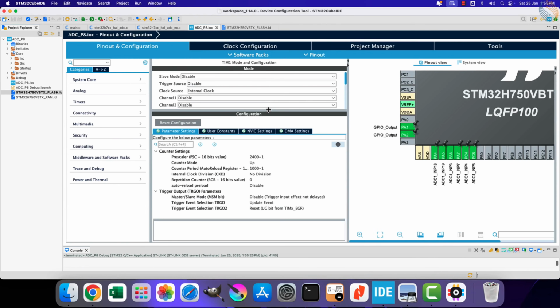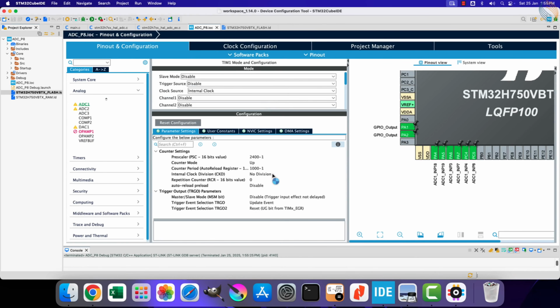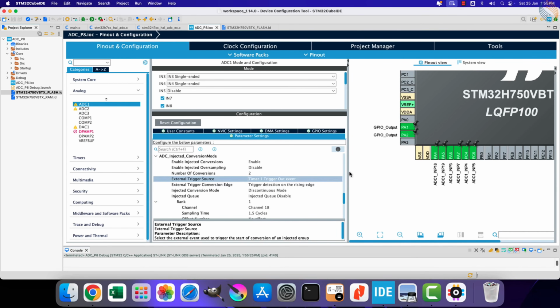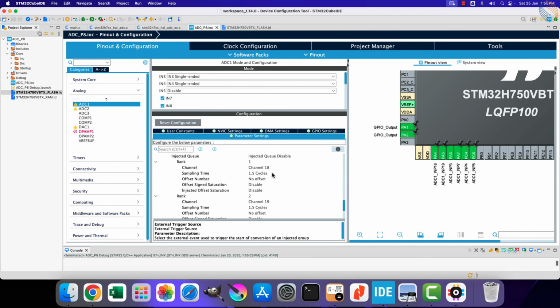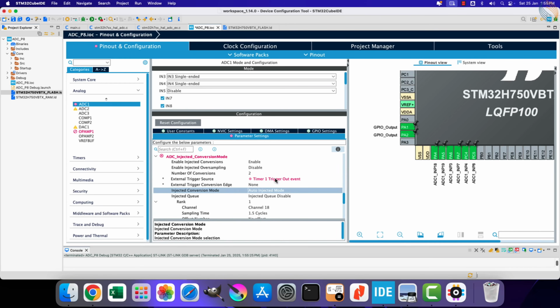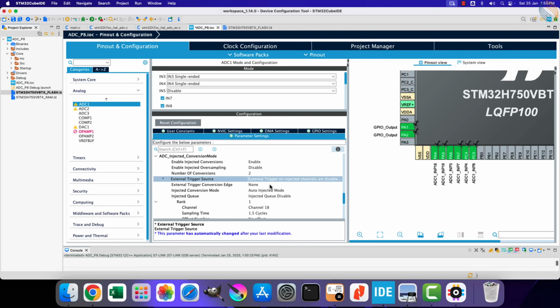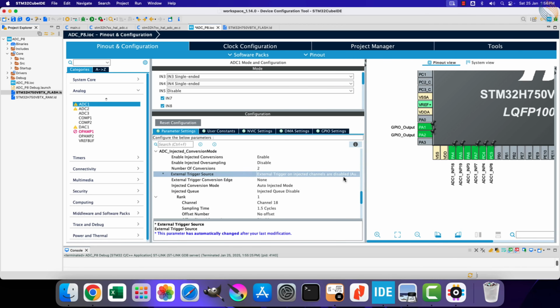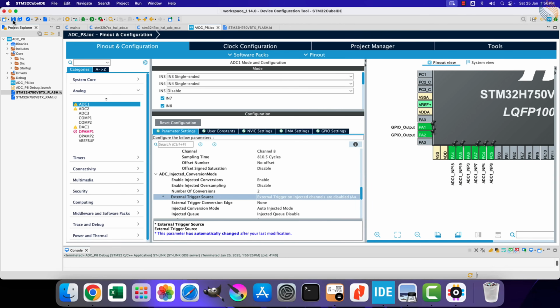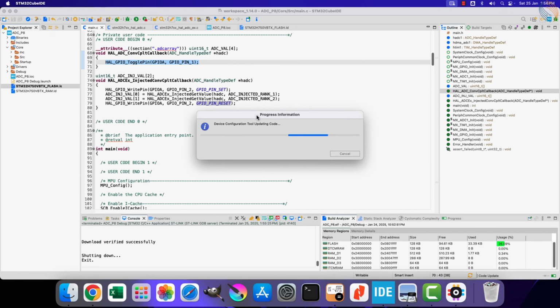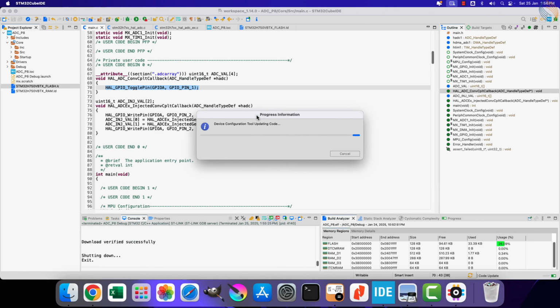We have seen how the triggered mode works for the injected conversions. Now we will see the auto-injection mode. Let's change the injected conversion modes to auto-injection. You can see that all the triggers have been disabled automatically. We have discussed it earlier. In auto-injection mode, the injected group is converted at the end of the regular group. Also, the injected group can be converted continuously, but the triggers are not allowed in this mode.